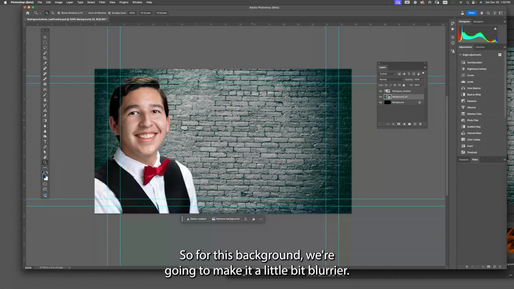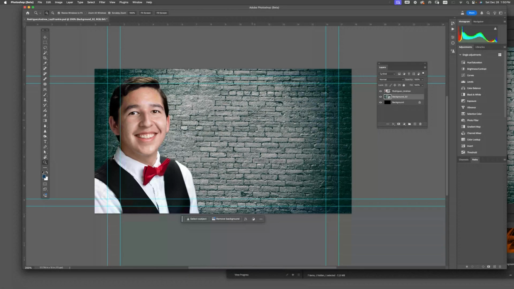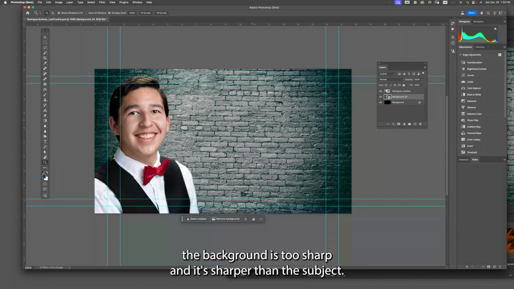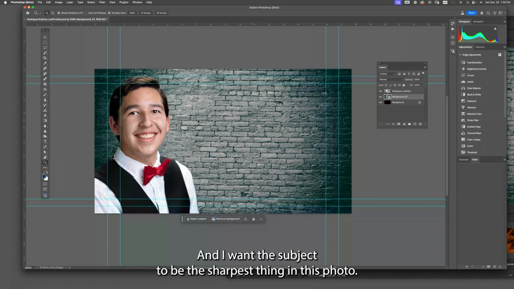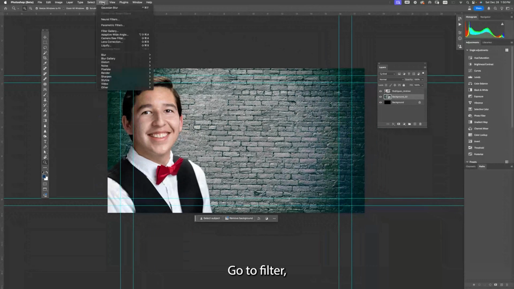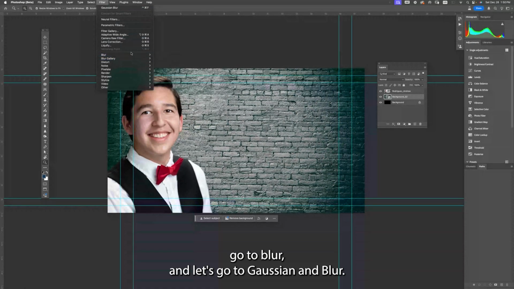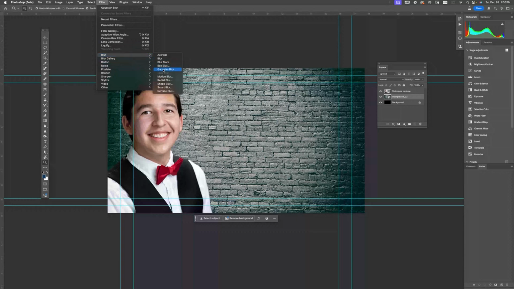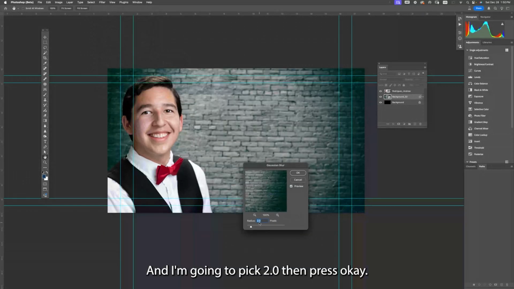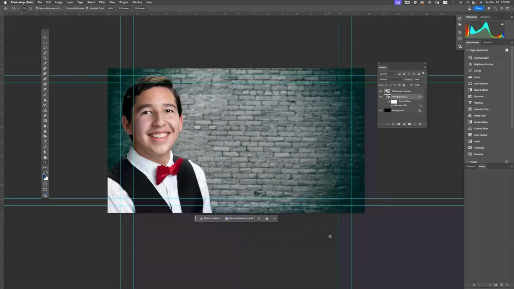So for this background, we're gonna make it a little bit blurrier, just because I feel like the background's too sharp and it's sharper than the subject, and I want the subject to be the sharpest thing in this photo. So with the background layer selected, go to filter, go to blur, and let's go to Gaussian Blur. And I'm gonna pick 2.0, then press OK.